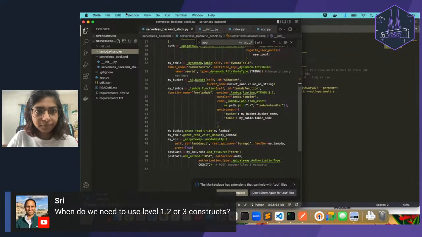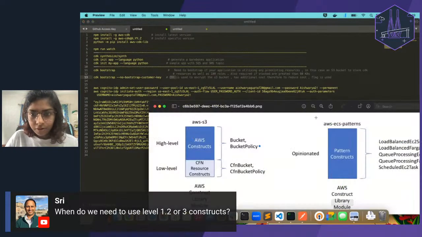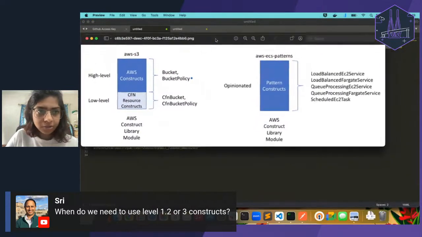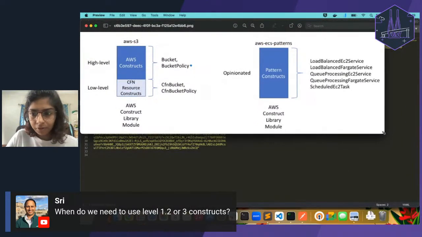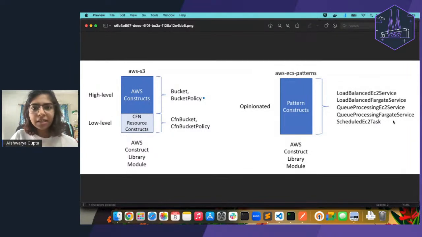When do we need to use level 1, level 2, or level 3 construct? Okay. So the usage completely depends on you. There are multiple things that you need to keep in mind while using constructs. One is how basic or how complex your application is. If your application is a simple, let's say, S3 bucket, then you can use any of these to define your S3 bucket. You can use a simple CloudFormation construct.